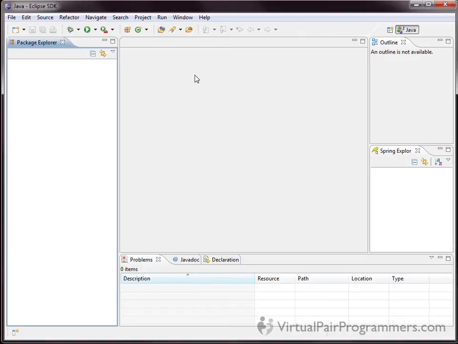Now, the slightly alarming thing, we've had quite a few support calls about this, is that by default, Eclipse won't find the projects that are inside that workspace. Notice the Package Explorer here is blank.